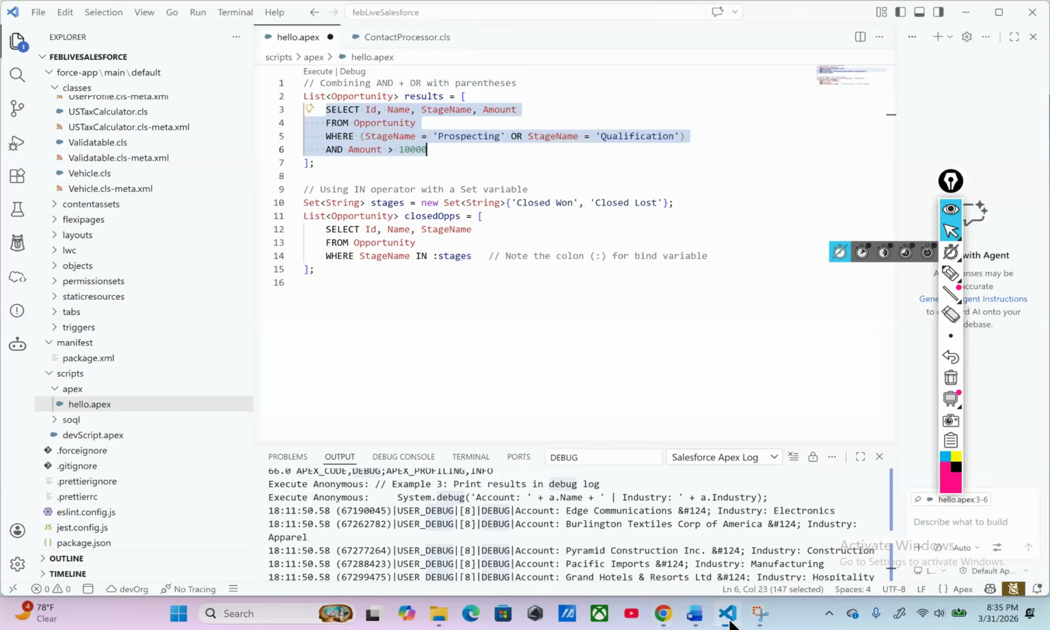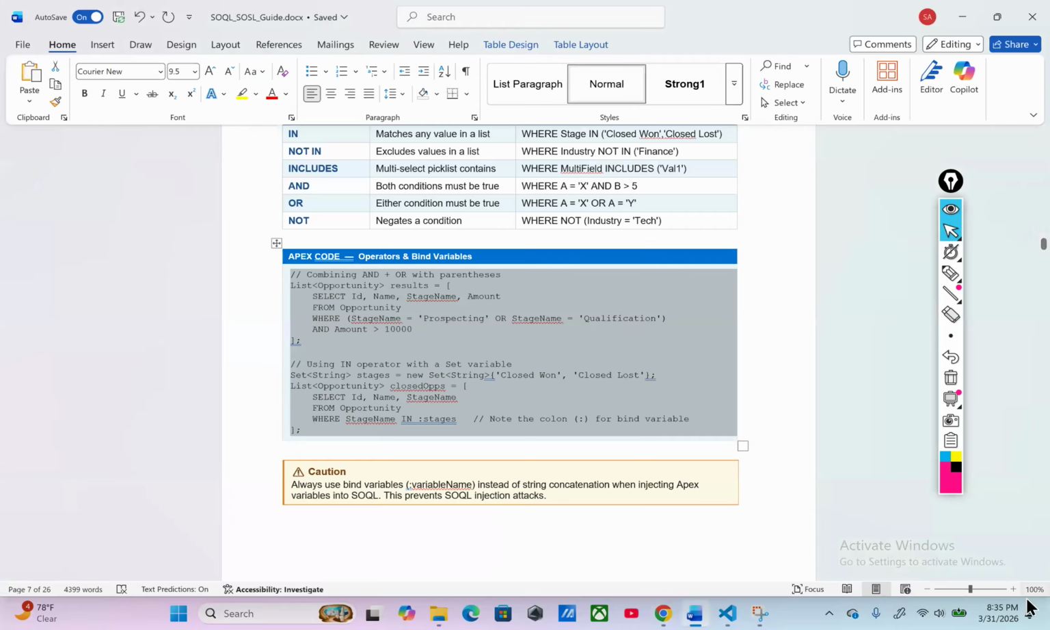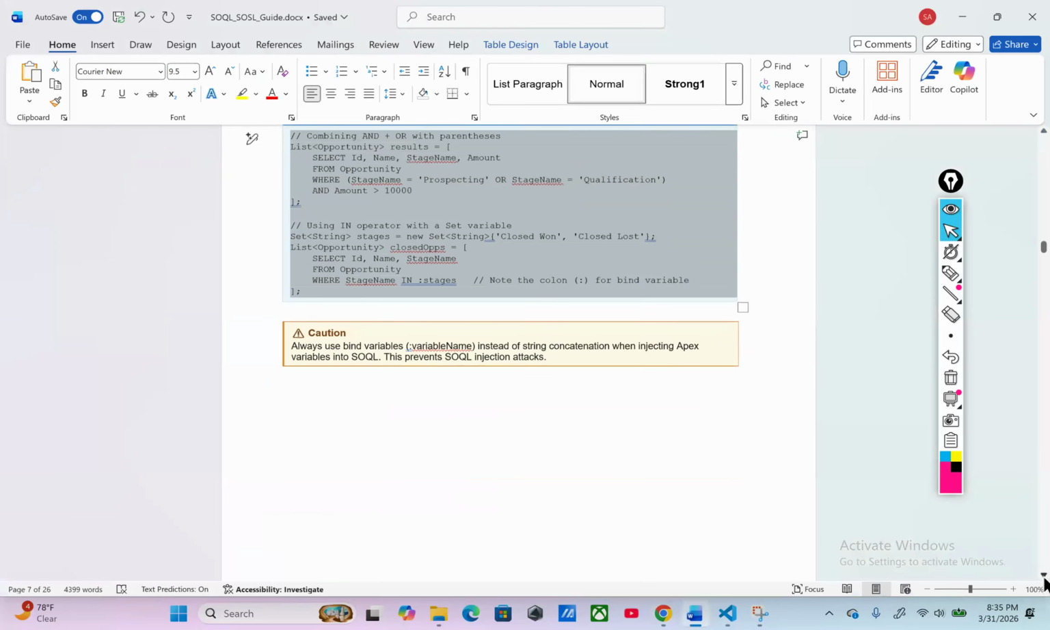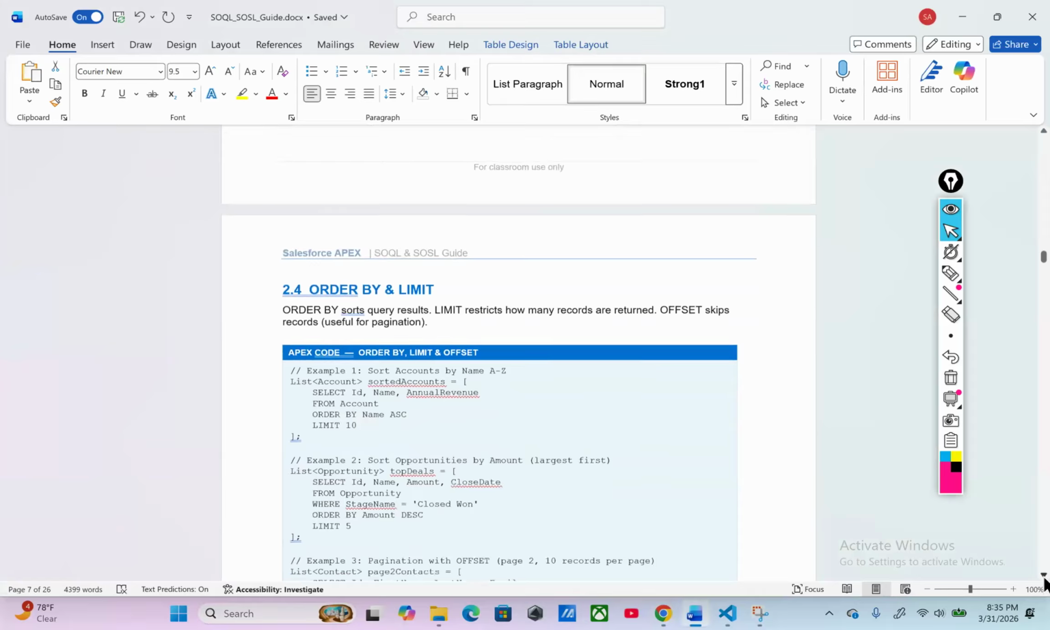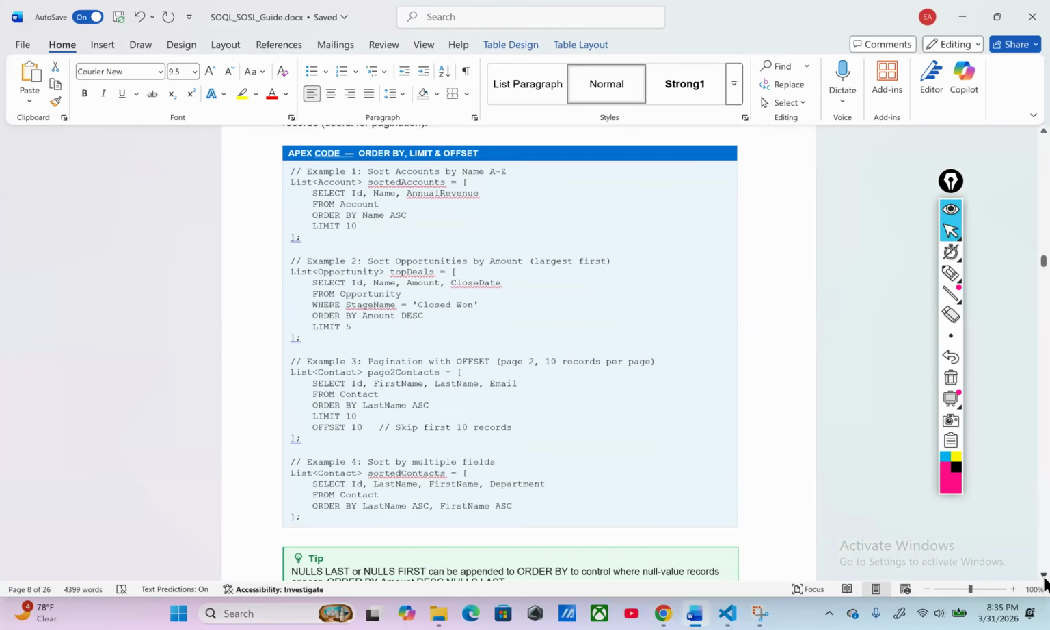So moving on, the next one is, okay, the next is order by and limit and offset. So order by means if you want to arrange them in ascending or descending fashion. Okay. So here you can see sorting the accounts by name from A to Z. So anything that is, let's say, Burlington will come before United, because letter B comes before letter U.